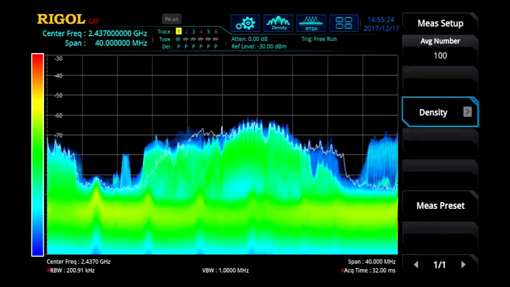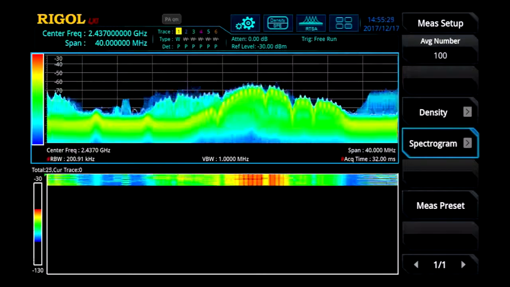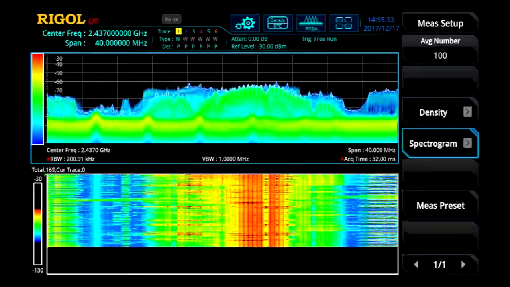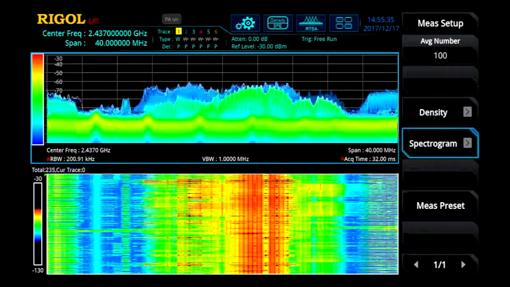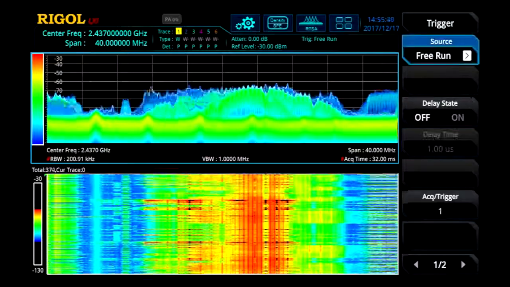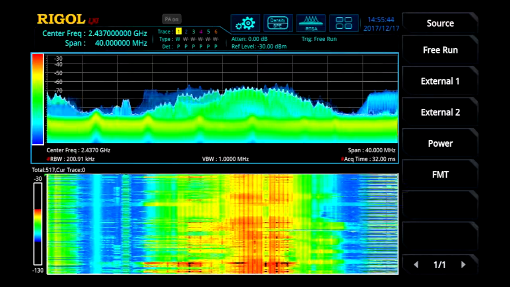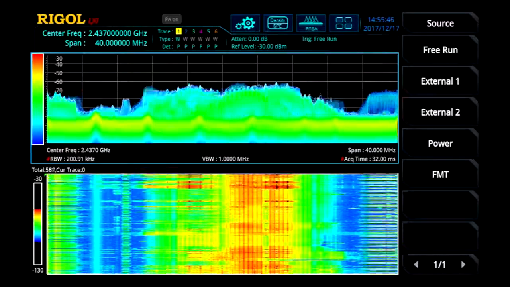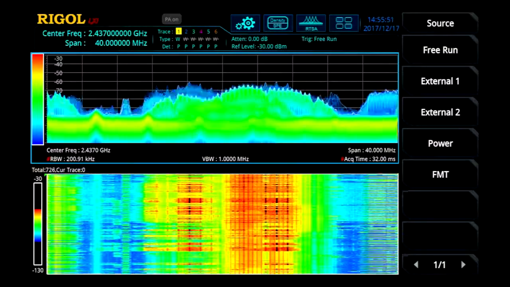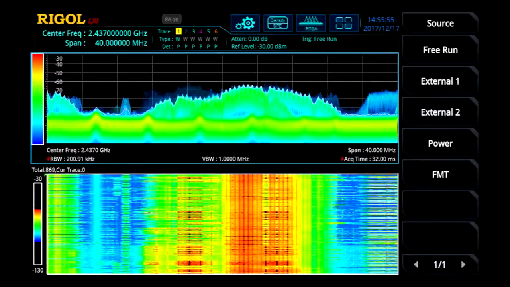We can also put the instrument into density and spectrogram mode, so we can see the signal over time below, along with seeing our density above. In real-time mode, we're able to use much more complex triggers, like our frequency match trigger. Then we've also got our power trigger, and then our 2 external triggers and free run. With these trigger options, and with the different abilities to view the signal, and it being a real-time spectrum analyzer, we're able to view much more complex and intermittent signals.